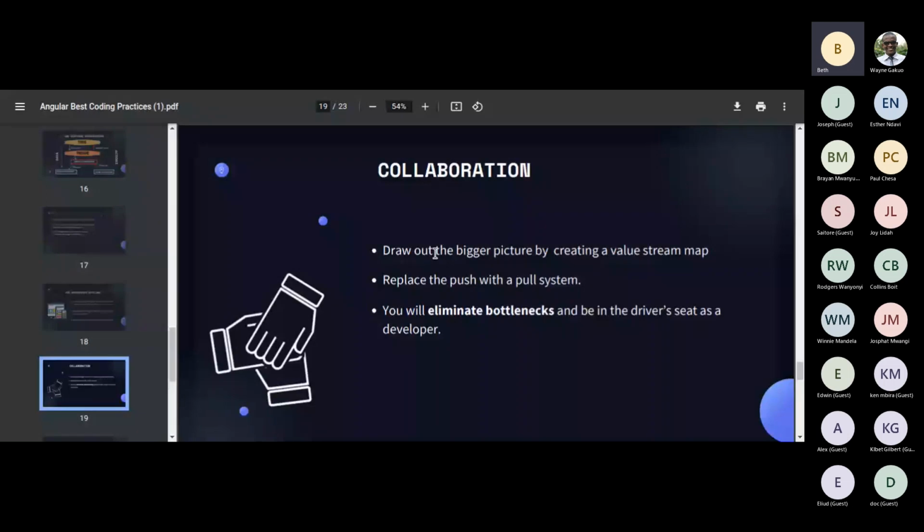When it comes to collaboration, the first thing that we're supposed to do is to create a value stream map: what's the bigger picture, what is expected of a product, and then based on that you work backwards and create timelines and divide tasks based on what is expected of team players.